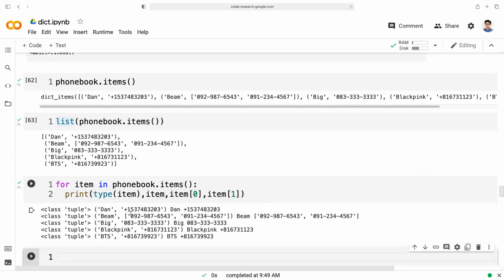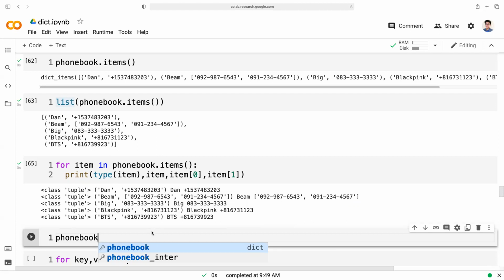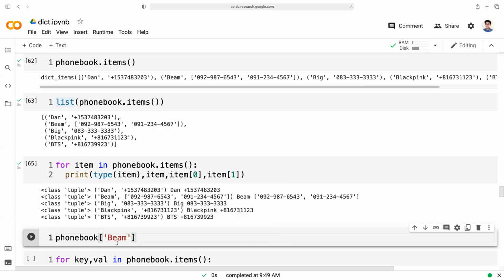Maybe I have a small example here that has nothing to do with items, but just to remind you again, because this is a phone book, if I want to access the first number of Beam, how can we do that? We can access first by using the key Beam, right? Through the key first, because a phone book is a dictionary.